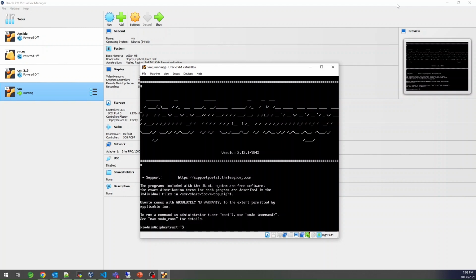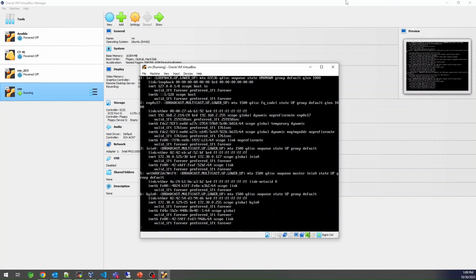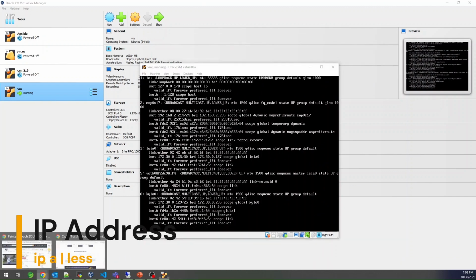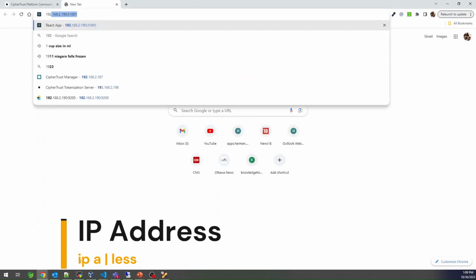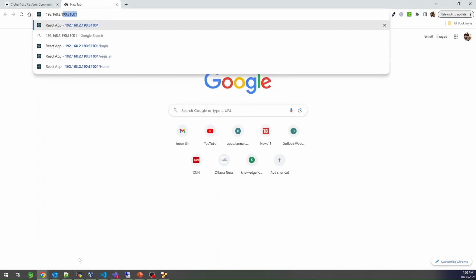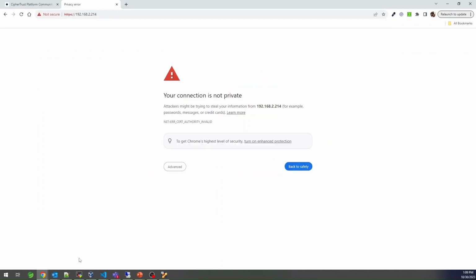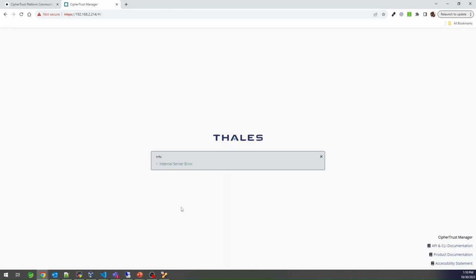The machine is up now, but we still would need to wait a bit for us to be able to access this URL, which is 192.168.2.214. This is my local subnet. So let me go to this 214. And as you can see, the solution itself, the product itself is up and running, but it is still waiting for all the services to come up, and it will take some time.